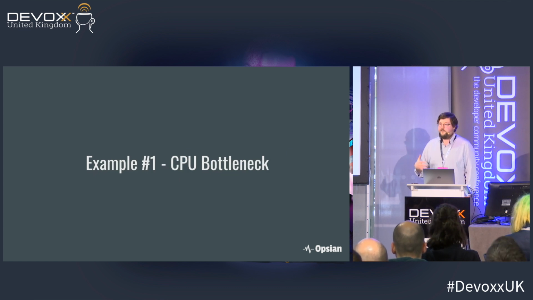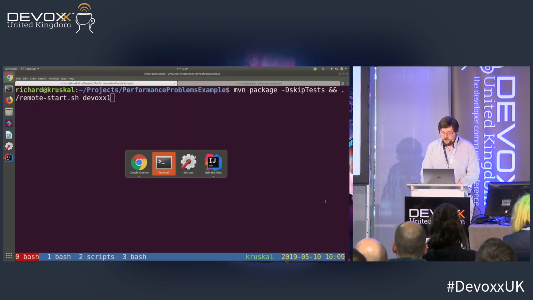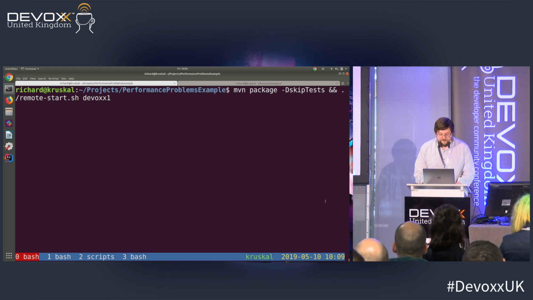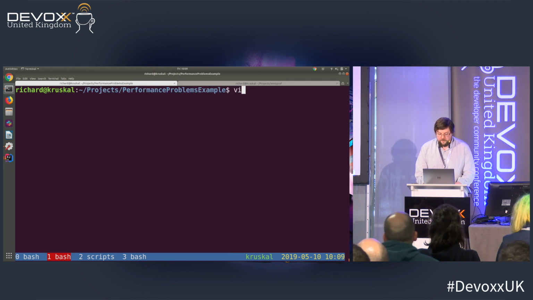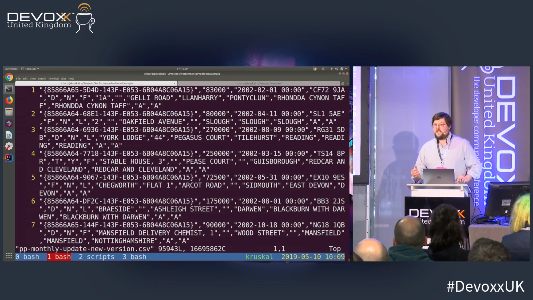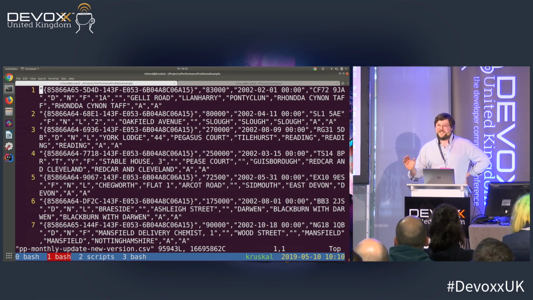So let's have a look at our first example of a little bit of code. Again, a very simple program that has a little CPU bottleneck in it, doing a lot of computational work. For this program, I've downloaded a bunch of data about house transactions in the UK. The government makes available all this data about what transactions are going on, well, not who's buying what houses, but what the prices are for house sales and all the transactional data.